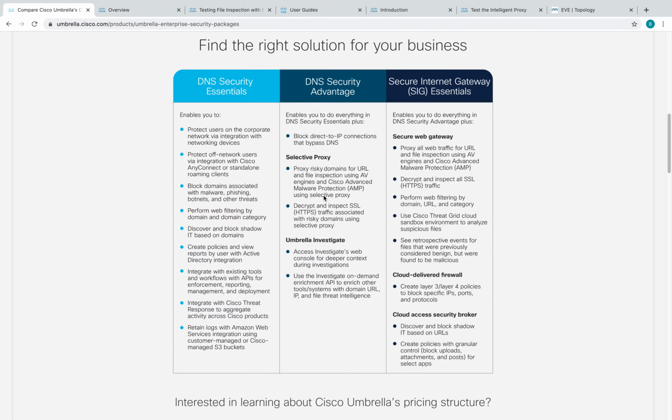Then you move to an Advantage license and you get a little bit of Investigate, which I will talk about later. It gives you an API approach to gather information about the health of certain websites. So you can programmatically access this information, because Umbrella gets more than 100 billion DNS requests in a day. With all that information, it is able to mine some very good insights, and it is able to come back and tell you that, look, this website is malicious.